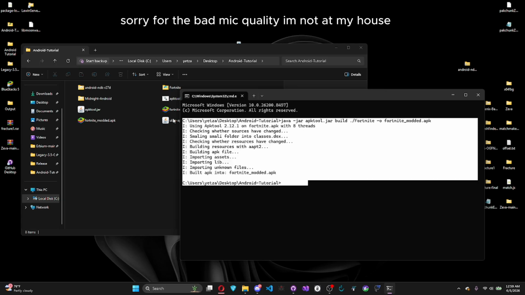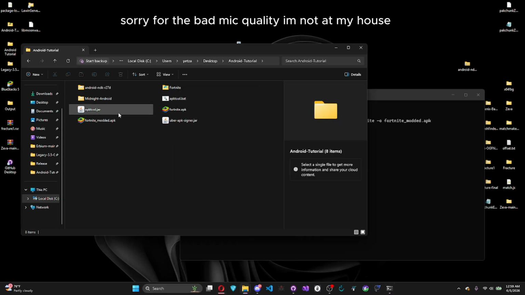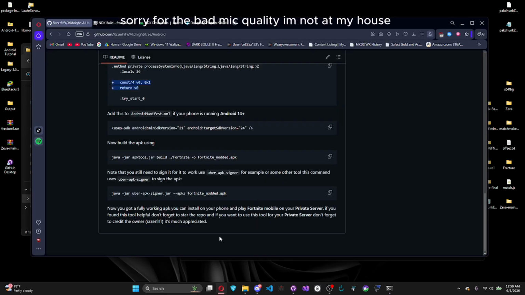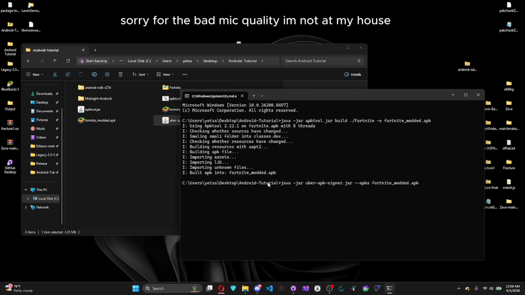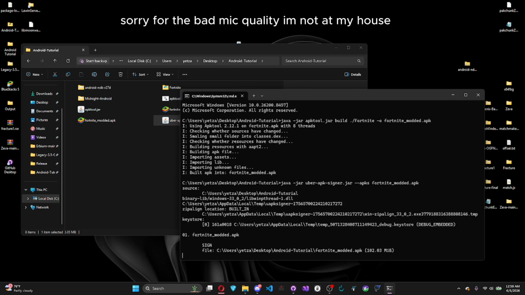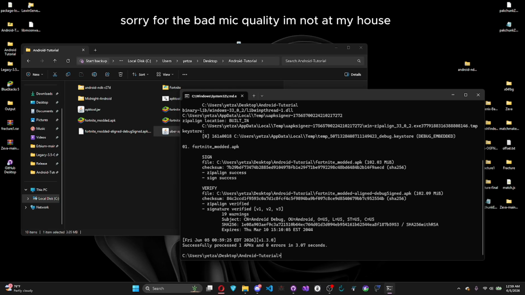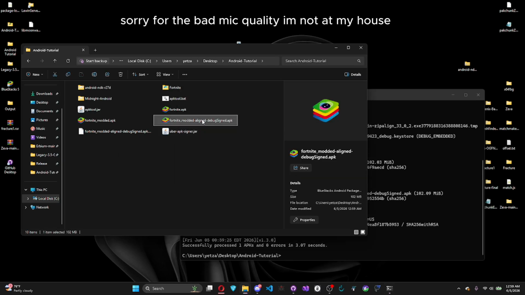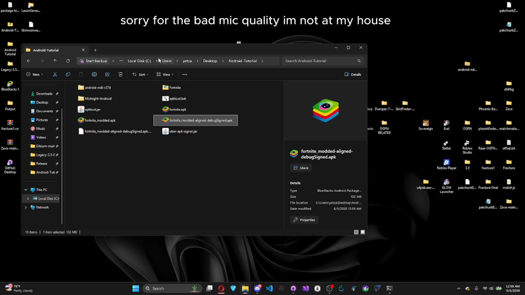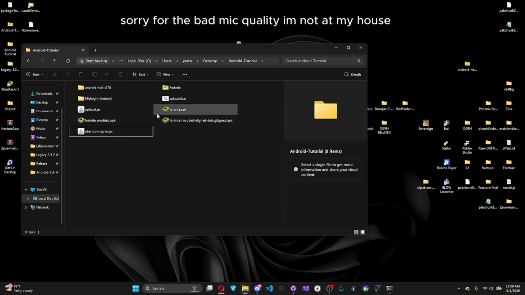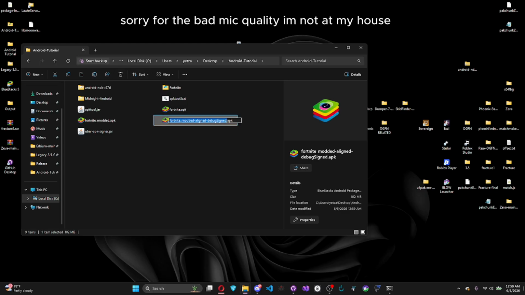Okay, nice. Now you're going to sign it with Uber signer. Just copy this, paste it in there, press enter, and now it should sign your APK. And that's it. Now you have Android for your OGFN project. Remember the stuff that I said. You don't need this, you can just delete that. You can rename it, whatever.